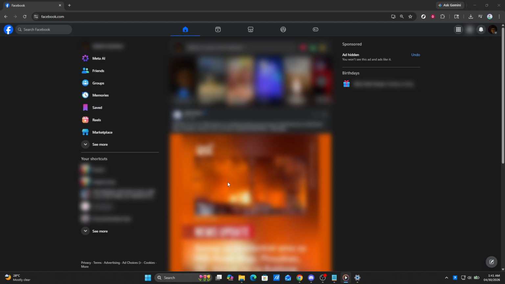Once you're on your home page, look towards the left-hand side of the screen. Here you'll find a menu with several options. Click on the one labeled Groups. This will take you to the Groups section where all the groups you're a part of are listed.